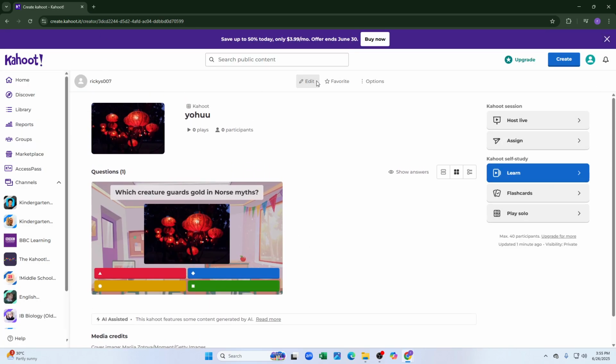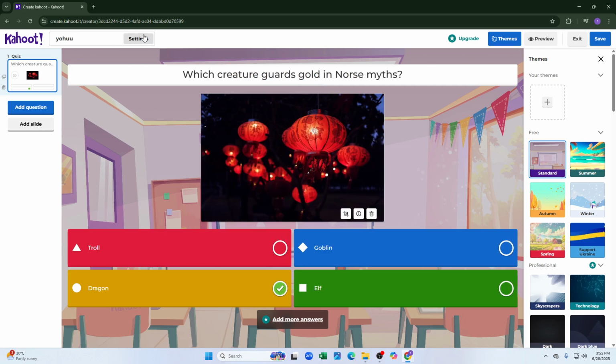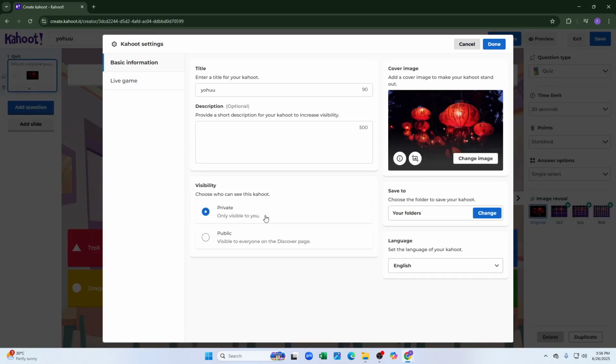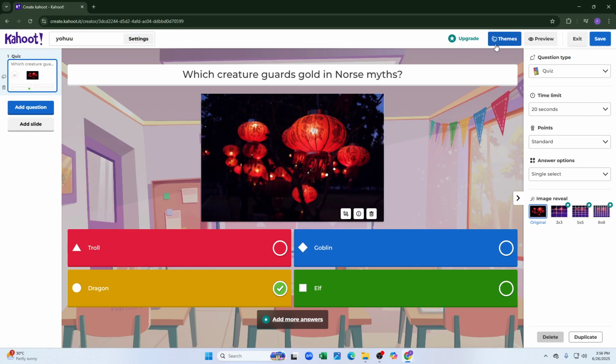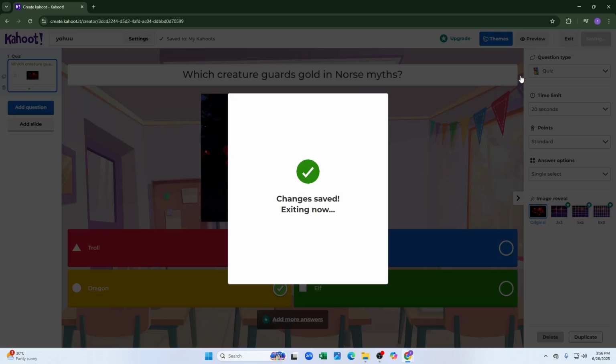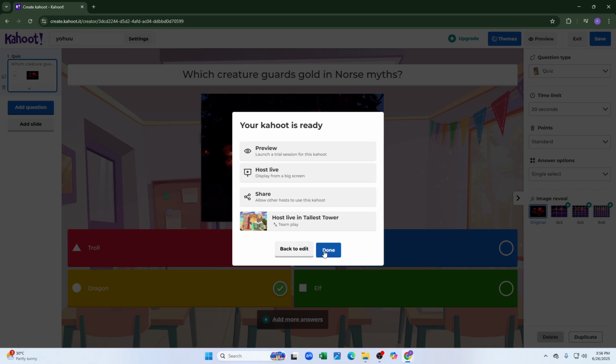And after that we'll have to click on edit, and we have to click on the settings option from here. And after clicking on settings option, as you can see, the visibility, you can choose who can see this Kahoot: private, only visible to you; public, visible to everyone on the discovery page. So if you click on the public and save it by clicking done, and click on save after that, and now your Kahoot is on live.